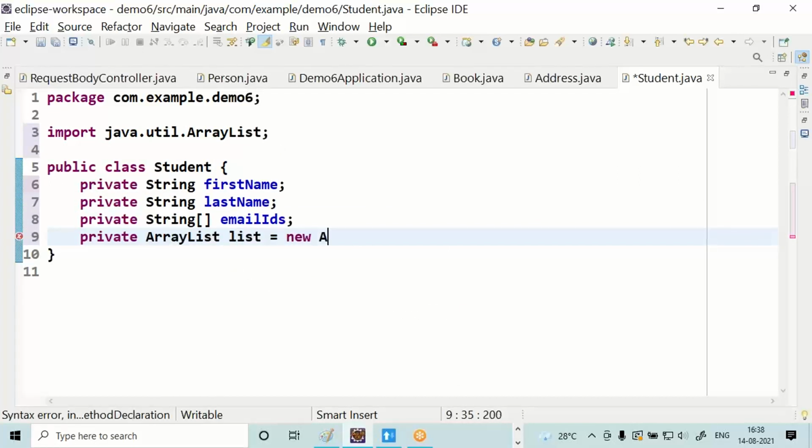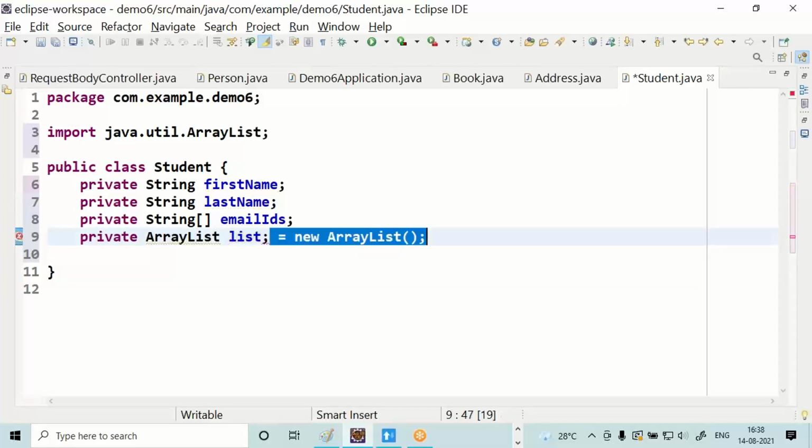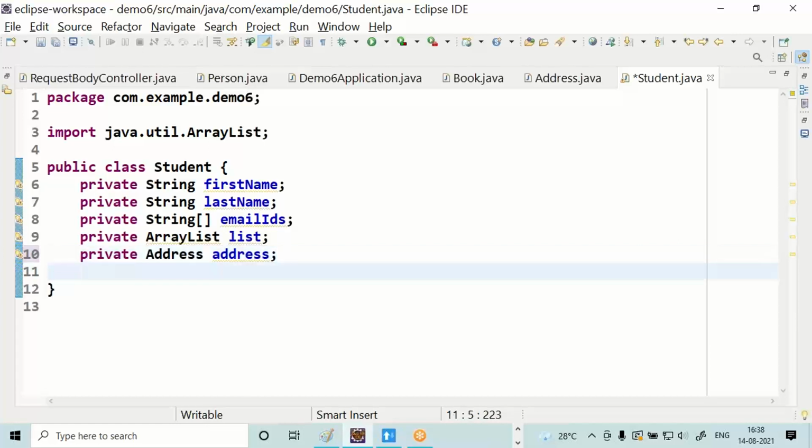List is equal to new ArrayList. This new is not required, you can remove this. Go for Address. We have used the array collection ArrayList, then it has the relation Address. Let us get data to the student object through a JSON object.